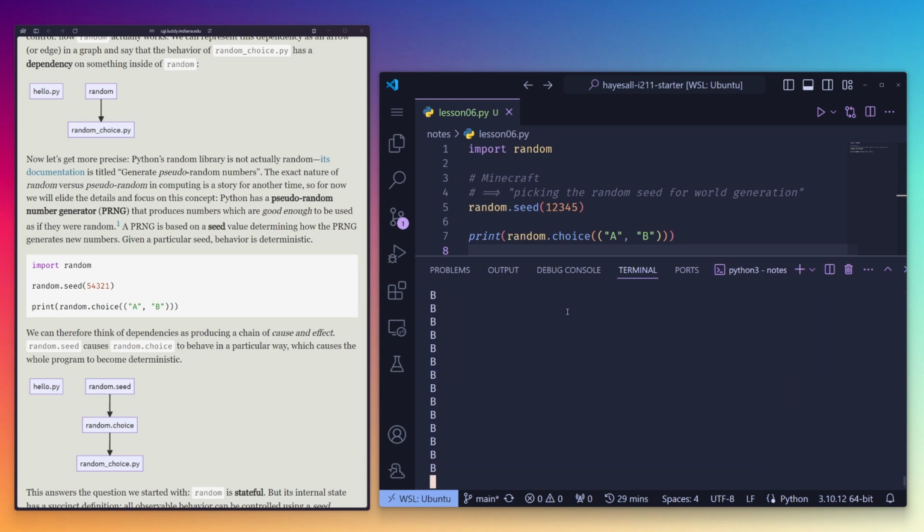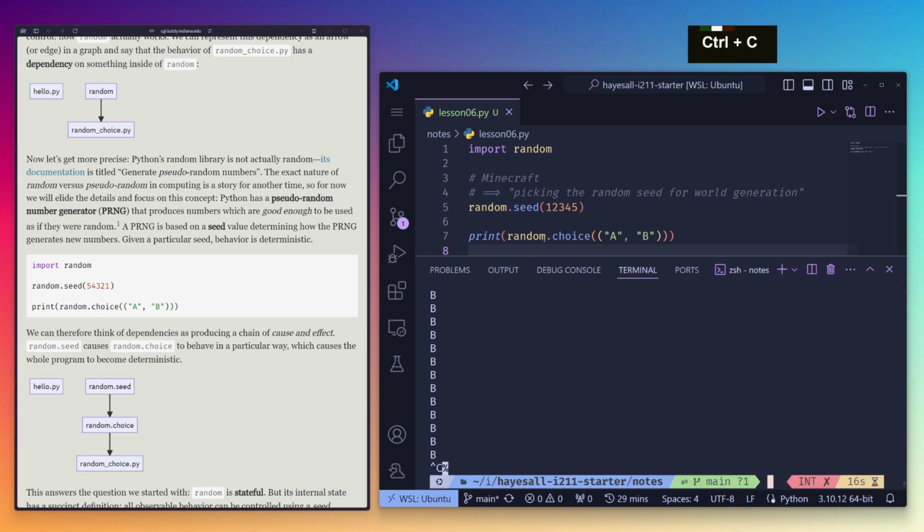Okay, so I'm going to run this in a while loop, and no matter how many times, so it's still running, it's still running, there's a while loop happening, and no matter how many times we run python3 lesson06.py, it is always going to pick B. And it's always going to pick B because we've set a seed value right here, which is causing a change in how random behaves, and therefore makes this behave as if it were constant, or as if it were stateless.